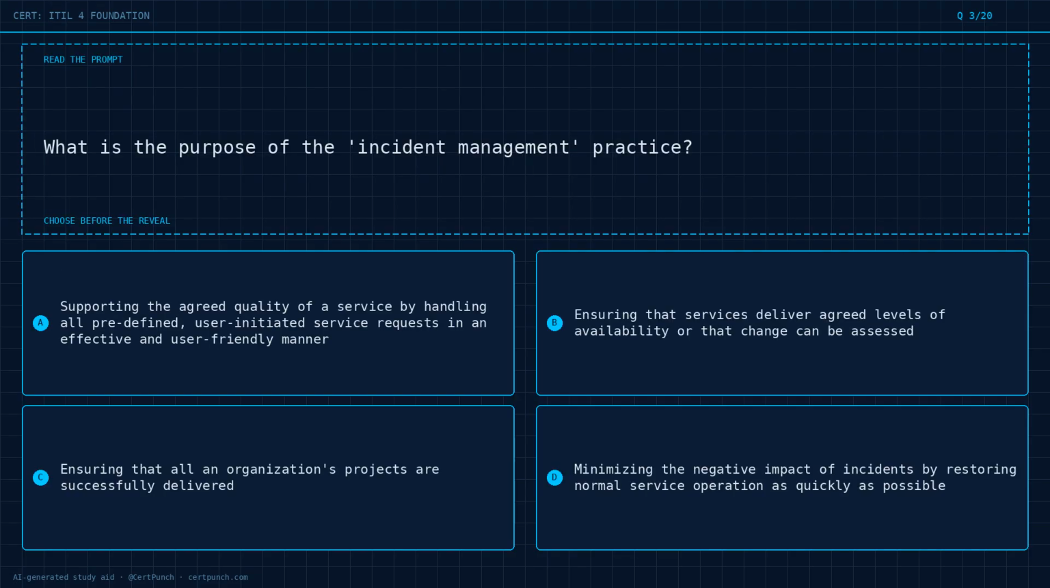Question 3 of 20. What is the purpose of the incident management practice? Option A. Supporting the agreed quality of a service by handling all predefined, user-initiated service requests in an effective and user-friendly manner. Option B. Ensuring that services deliver agreed levels of availability or that change can be assessed. Option C. Ensuring that all an organization's projects are successfully delivered. Option D. Minimizing the negative impact of incidents by restoring normal service operation as quickly as possible.